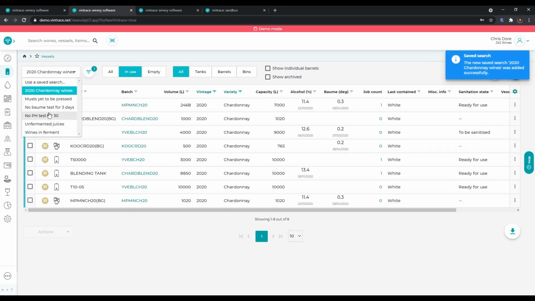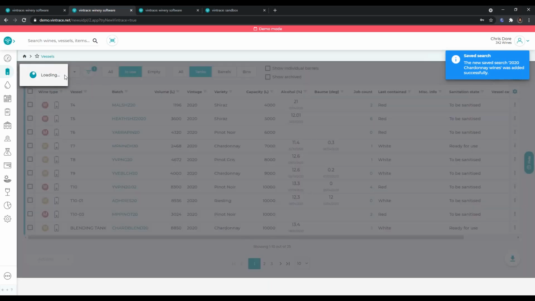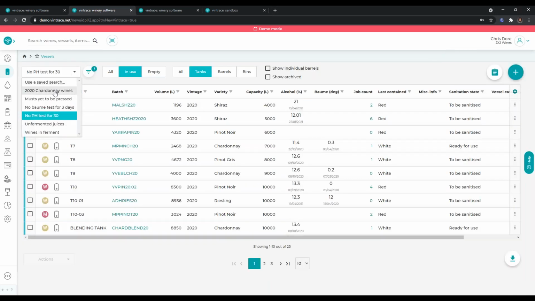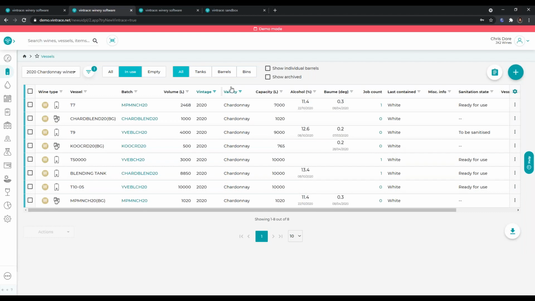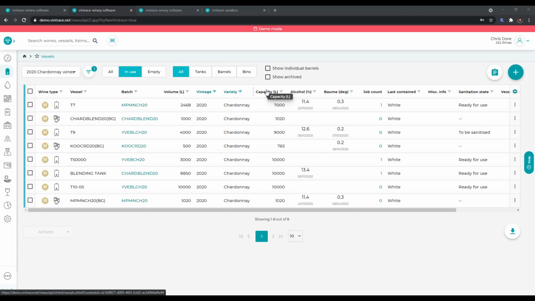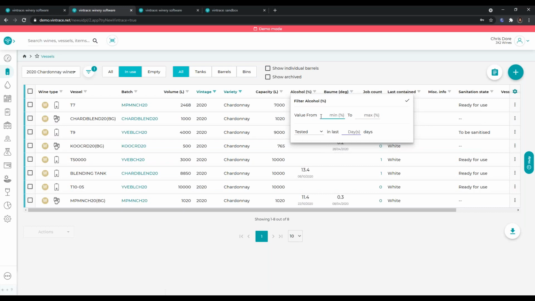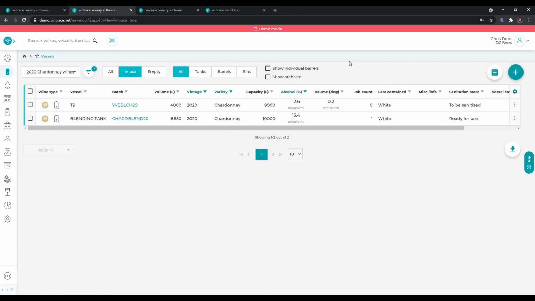You'll see it's just dropped into my list, so I can click through all the save searches. But when I come back and click my 2020 Chardonnay wines, it goes straight into those, so I don't have to keep setting up those filters each and every time. Once you've run that save search, you can still filter again. So you might want to look at alcohol levels above a certain amount. You could say we want to see things above 12, for example, and that will then filter it even further. So once you've run the search, you can still keep working away with it from there.